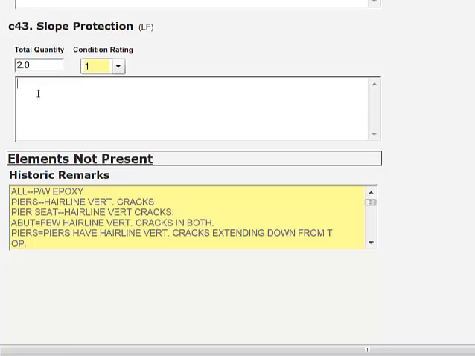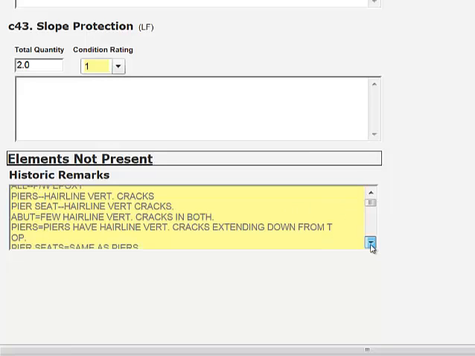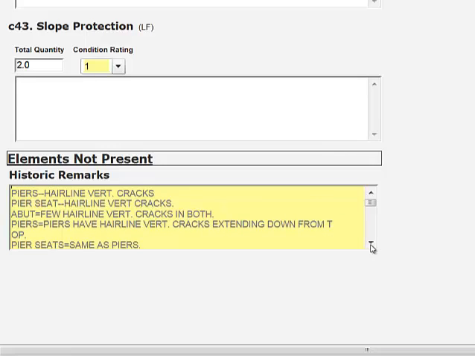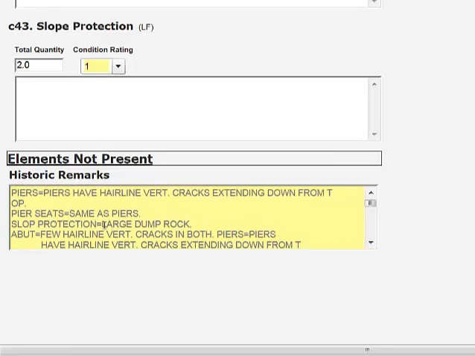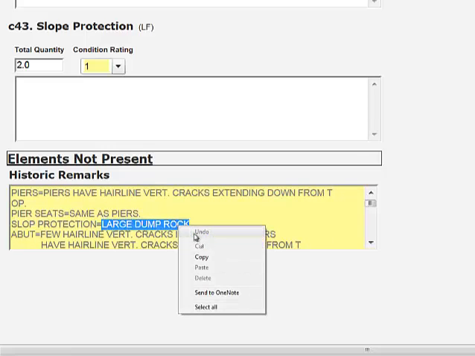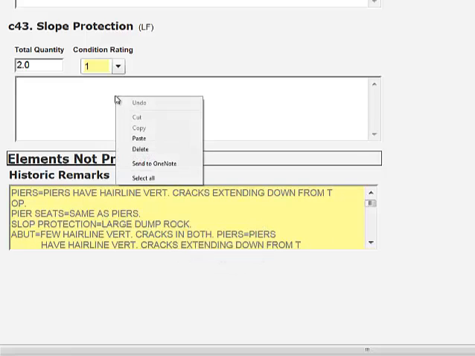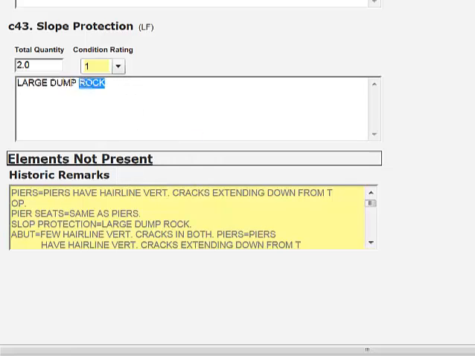In order to supplement your condition rating, inspectors are encouraged to type text, or if there's legacy text values in the current BMS, inspectors can decide to highlight, copy, and paste, or they can start fresh and type in new text.